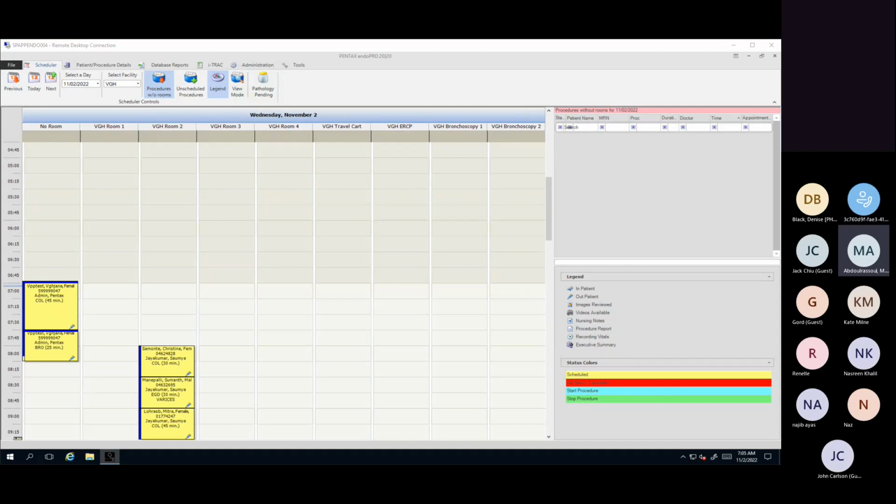So what we're going to do today is go over the EndoPRO DocuScribe component, so the reporting component. We'll touch on the image review, and we'll go over the DocuScribe reporting component as well. If you have any questions as I go along, please feel free to jump in and ask away. You're probably all very familiar with the screen that you're seeing now when you launch EndoPRO, and you get to see your little scheduler here.